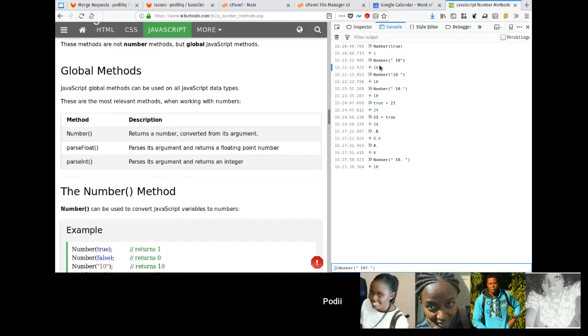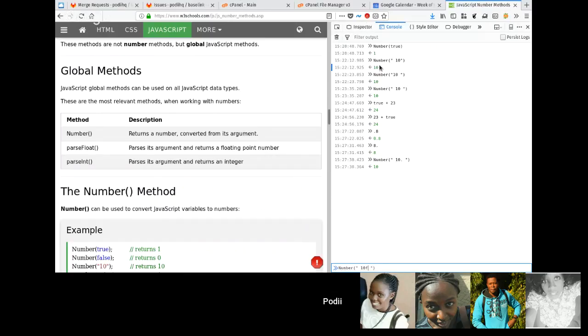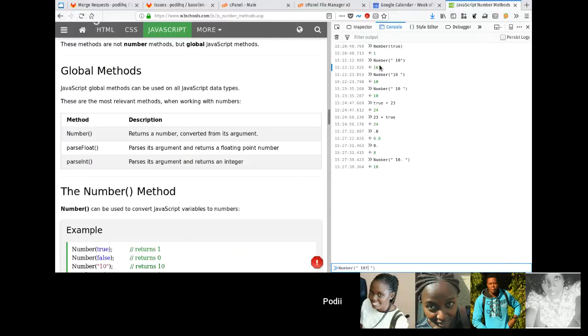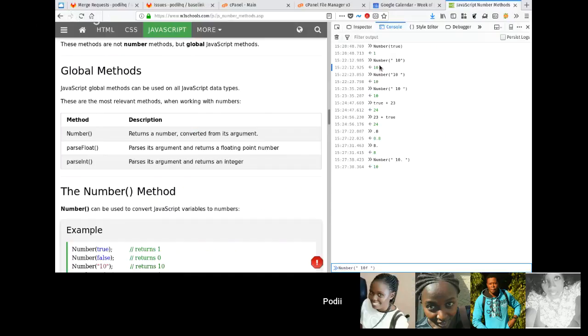Surprise us. Because the number method, these particular methods, they work on any data type. So that means it's not only expecting numbers. 109. So this will be a 10. Get it? What do you think? Why?